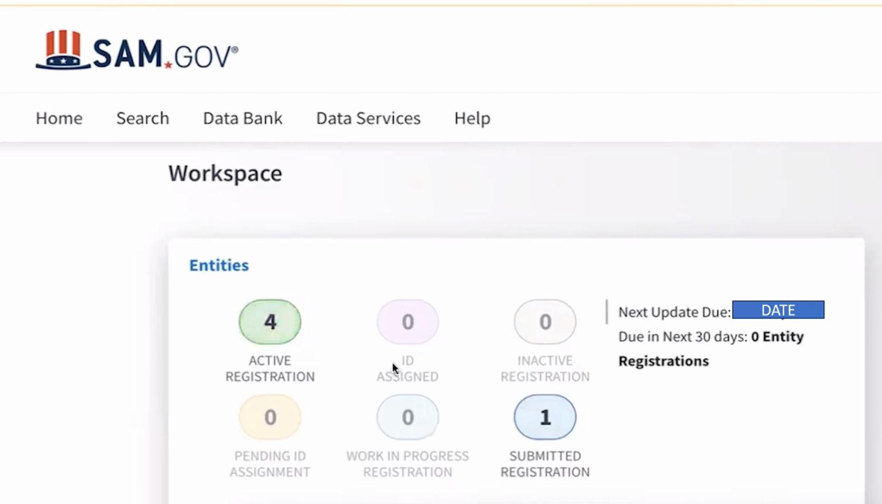Now, on your main workspace page, you will see that instead of it saying your ID is assigned, it will say Submitted Registration. Congratulations! You've completed the registration process in SAM.gov, and you are one step closer to accessing federal government contracts. Now you'll await verification and approval, after which you'll receive your CAGE code.